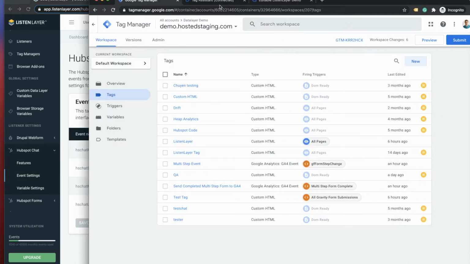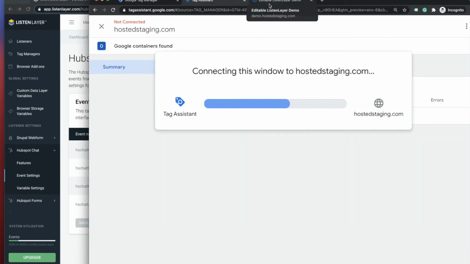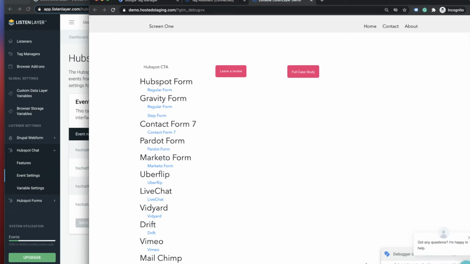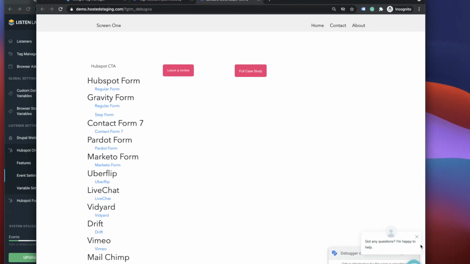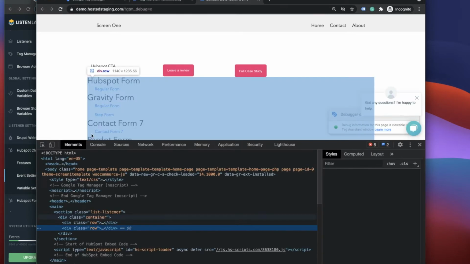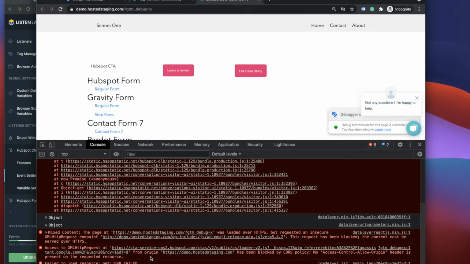So let's jump to an actual demo website. And we're going to refresh our preview. And we'll notice that we have a HubSpot chat down here in the corner. Before we go ahead and interact with that, we're going to take a look at the console.